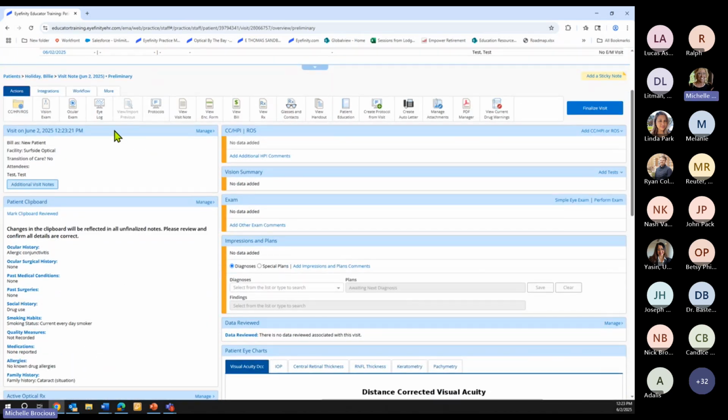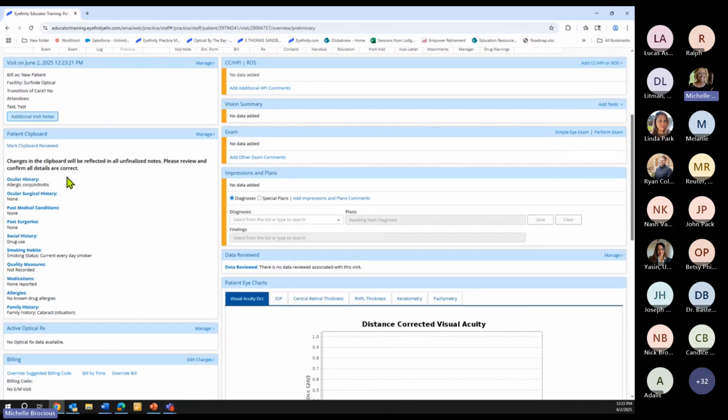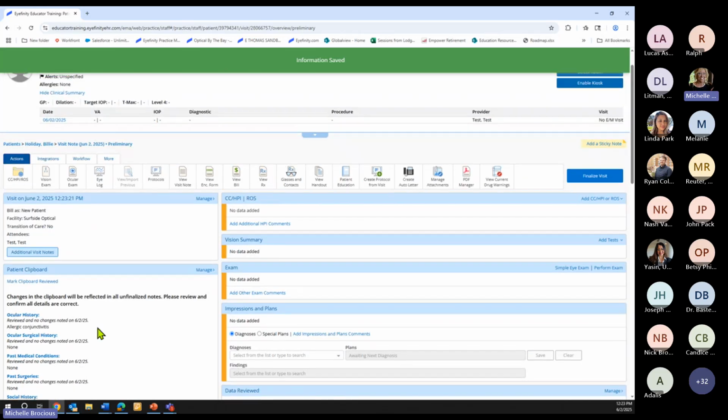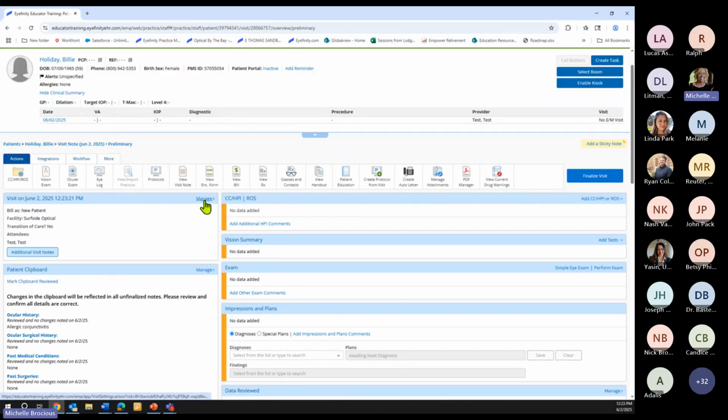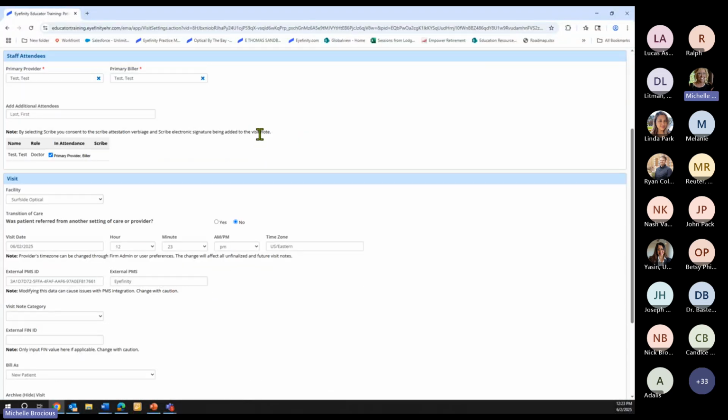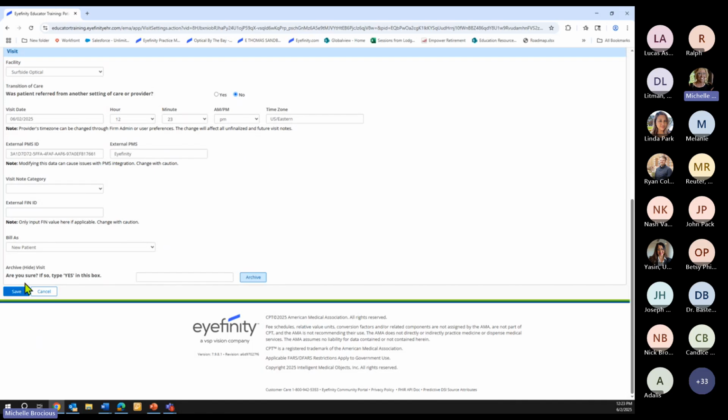Just like on the iPad for my other patient, I went ahead and filled out all of my clipboard information. I can actually mark it reviewed right here on the browser and it will drop in today's date if nothing's changed. The manage button is here if you need to go in and manage, like I showed you on the iPad. That's where you can put in a scribe or archive a visit, same thing as on the iPad. The only difference here on the browser, if you need to archive, you would type in capital YES and then choose that archive button. And then again, it will hide that and take it away.